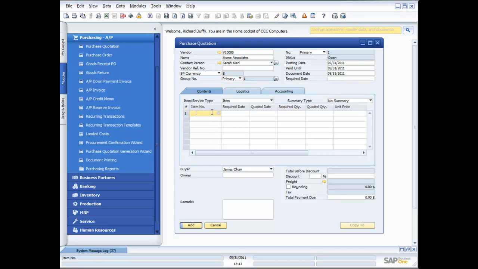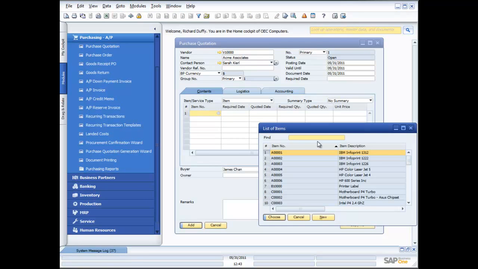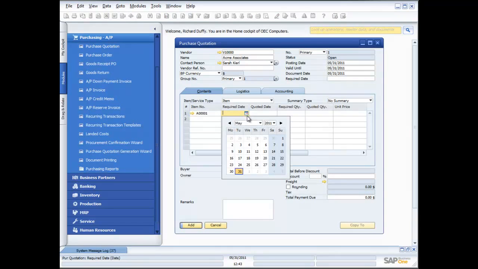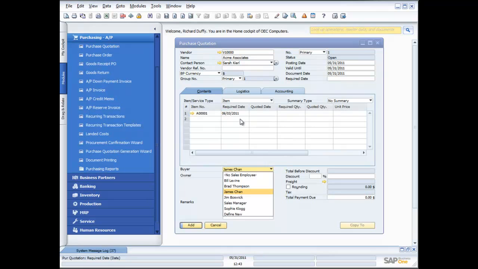I'm going to now specify the products that I want them to quote on. So again, I will go in here to my items and I can specify that I want them to quote on IBM info prints. I can put in a required date, so I need these by the 3rd of next month, and the quoted date is going to be today. Now I can override that if I want to. The next thing I might want to do is specify the required quantity, so I want you to quote me for 10 of those. And then I'm going to leave the quoted quantity blank, because when they come back and actually provide the quote, I'm going to put that information in, and I might want to leave the unit price blank as well.